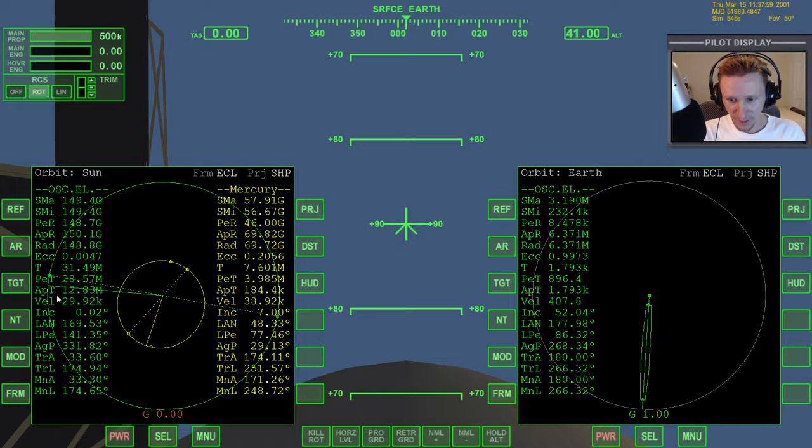So what we need to have happen, this is all starting to come back to me now. What we need to have happen is we need to have Earth at this position. So we need to have Earth at Mercury's descending node. And I even remember the reason for it.